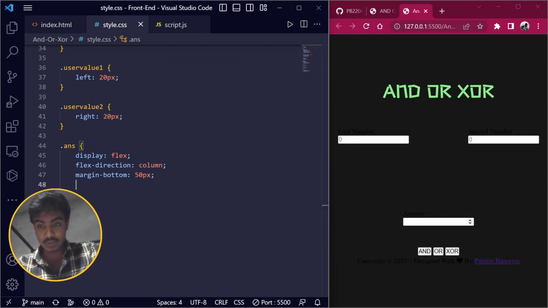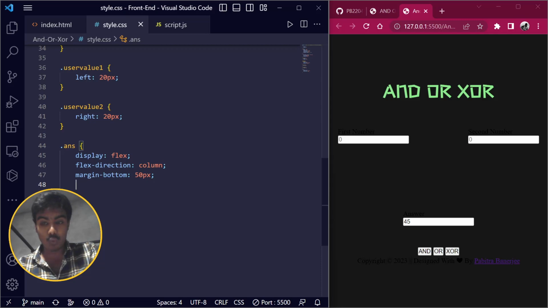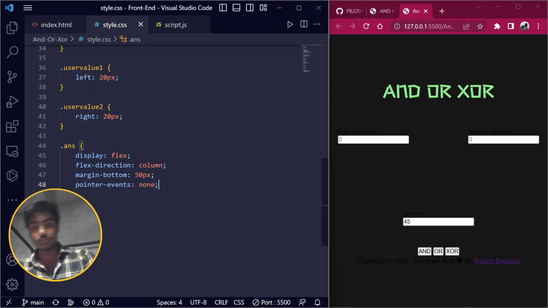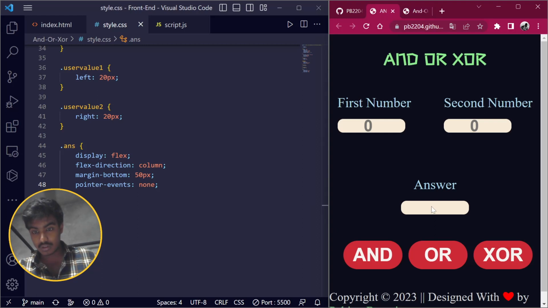Here you can see that we can input here. To resist that, I want to use pointer events as none, and you can see that now we can't type here. I think you got the point. What is happening? Let me check. We will fix this later, don't worry.